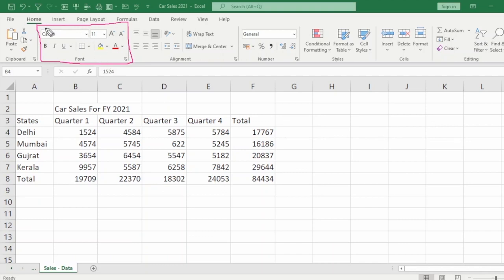This whole section is called a group, and it comes under the Home tab. And just for whoever is new to this video or series, this whole area is called the ribbon. Let's take it one by one.